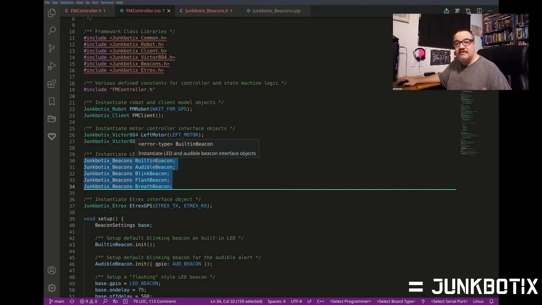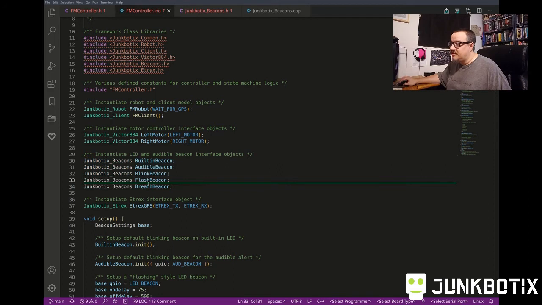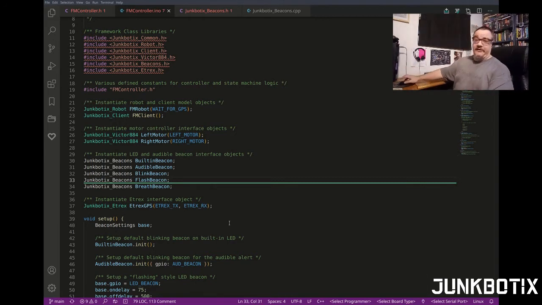The built-in beacon, that's the built-in LED. I keep that because it allows for easier testing. Then I've got the audible beacon, flash beacon, blink beacon, etc. And each one of these objects, like blink beacon, flash beacon, and breathe beacon, they all point to the same pin. So you can call any one of them, and it'll always activate the same thing, but each one does something different. A flash is going to be just a quick boop, boop, whereas a blink is going to be blink, blink, blink, blink. And a breathe is, well, I'm not going to act out the breathing again.